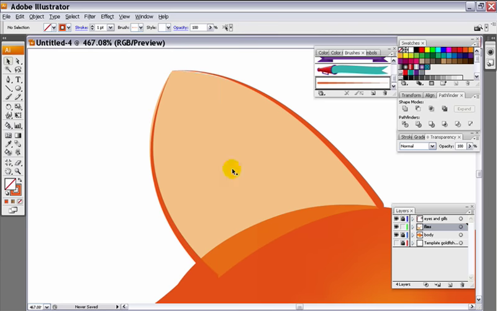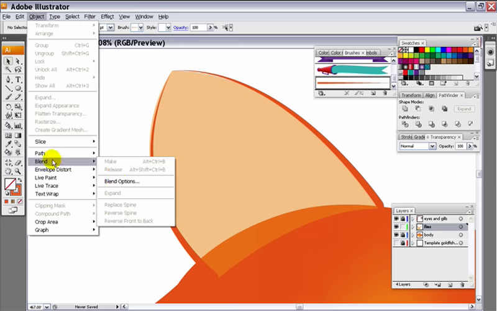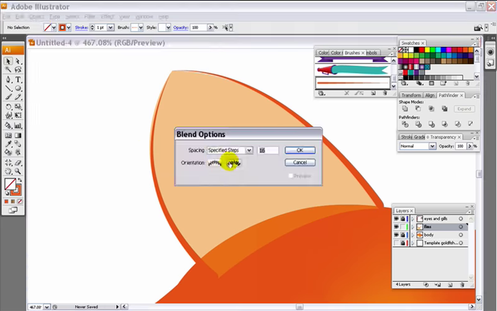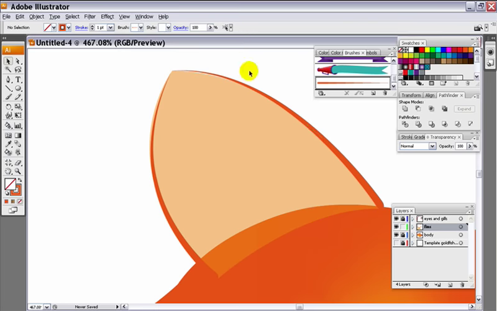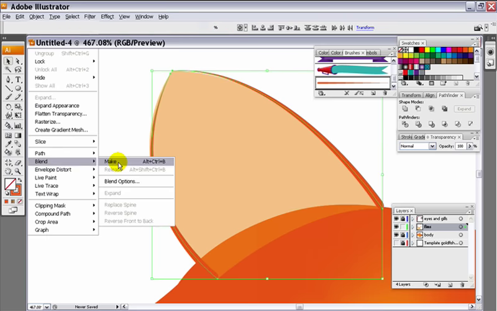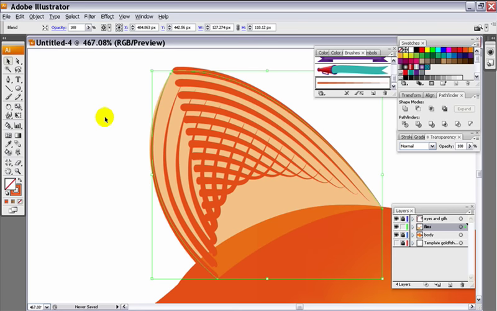There we go. Now we've already done blend changes, and what we're going to do is make a blend with options. We're going to go around specified steps, and let's do 16. I'm going to select here and hold Shift, select this side, go to Object, Blend, Make. Oh dear.